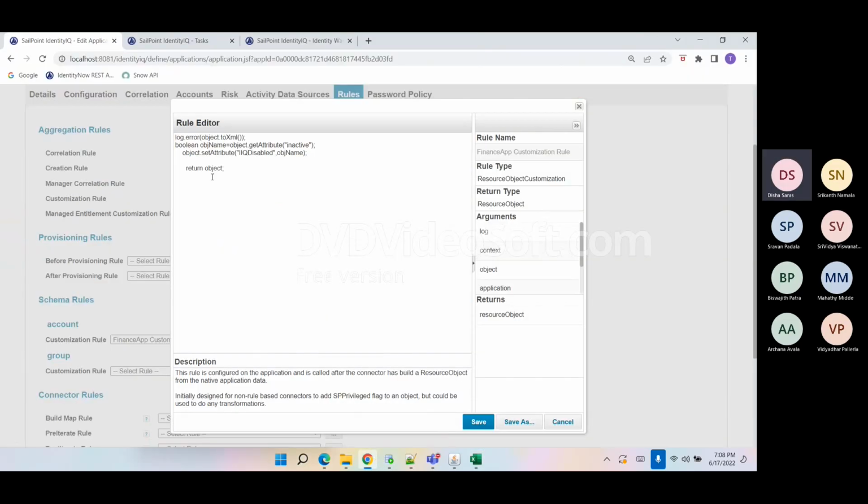So based on this, I'm writing a correlation logic. Whatever I'm doing in this is called a resource object customization. Whatever is there in the inactive flag, I'm fetching it and setting it into IIQ disabled. For all your applications, this IIQ disabled will work. It's a common attribute which marks the account status.